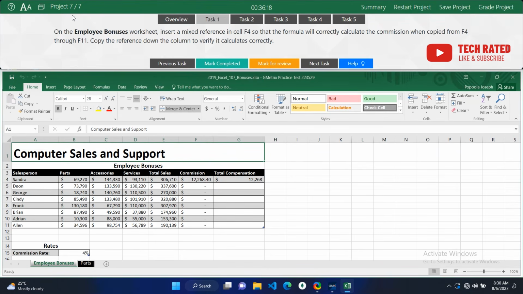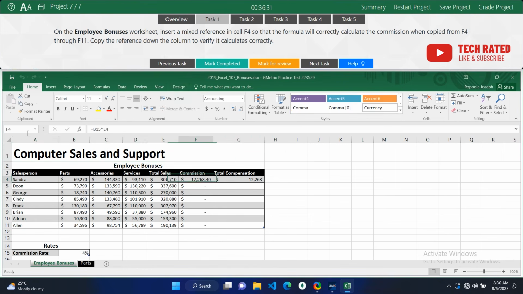This is the last one, 7/7. On the employee bonuses worksheet, insert a mixed reference in cell F4. Insert a mixed reference so that the formula will correctly calculate the commission when copied from F4 through F11. Copy the reference down the column to verify its values are correct.